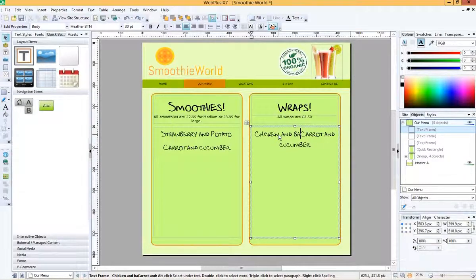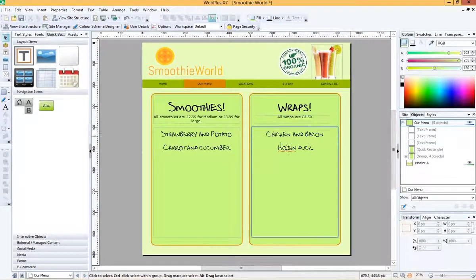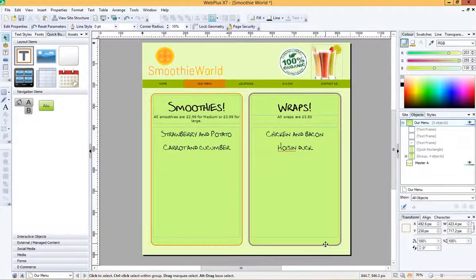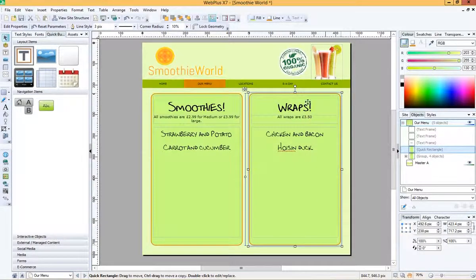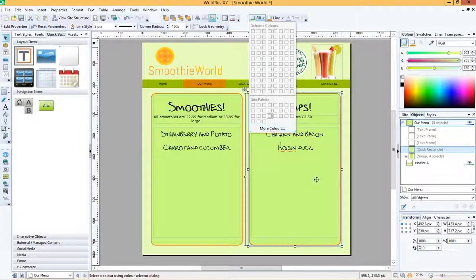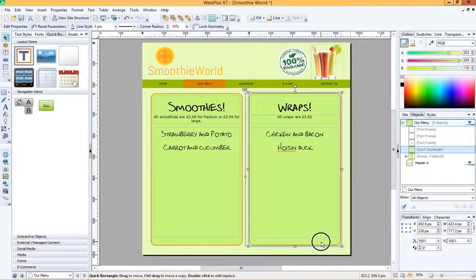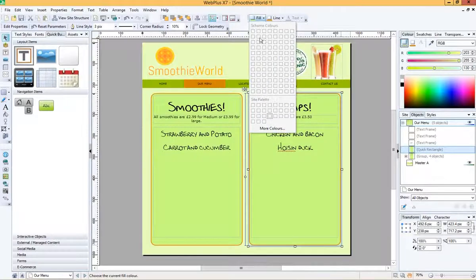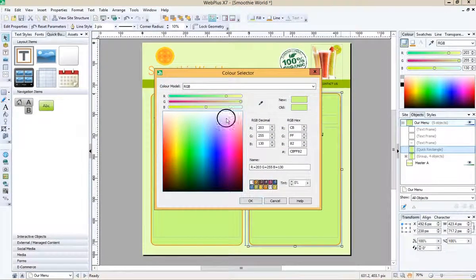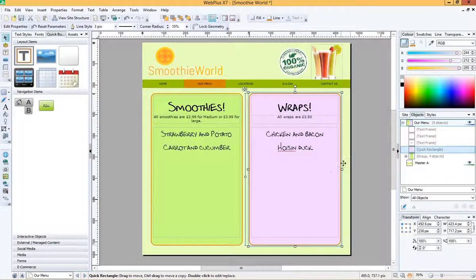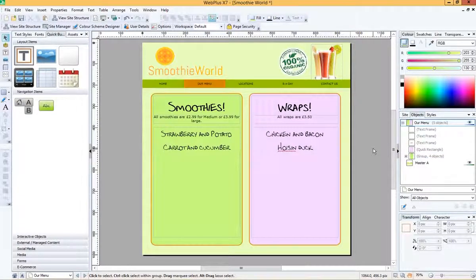Bacon and what else might be nice? We can have hoisin duck, one of my favourites, if anyone wants to buy me a wrap, and so on. And we could add more to that. Now, it'd be nice to have a different colour here again, wouldn't it? So let's go up to our fill colour, and with that shape selected, just that background shape, fill colours, more colours. Let's see if we get that pink again. Pretty good. I like that.